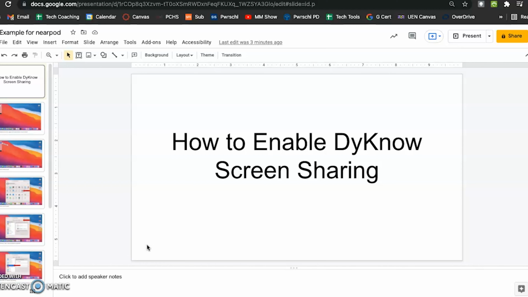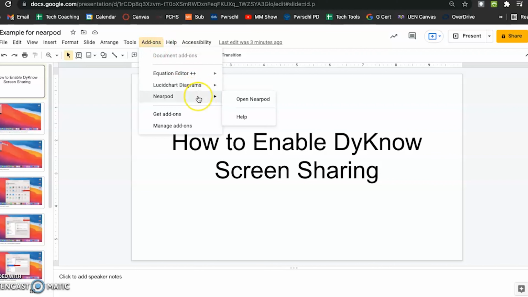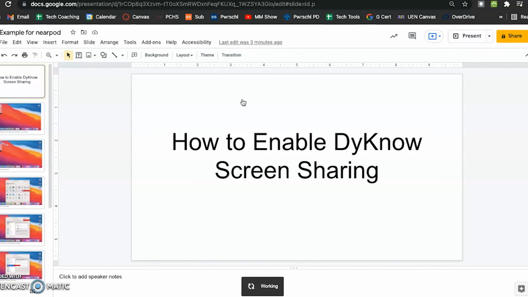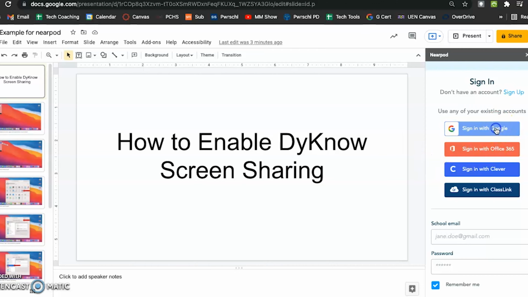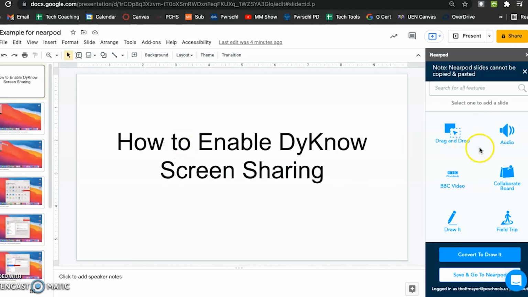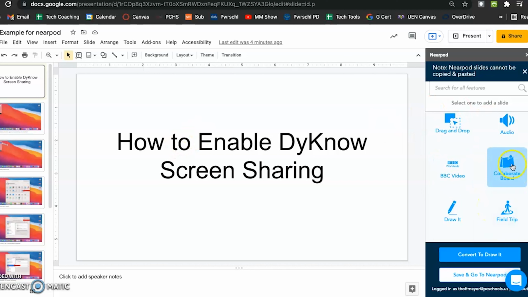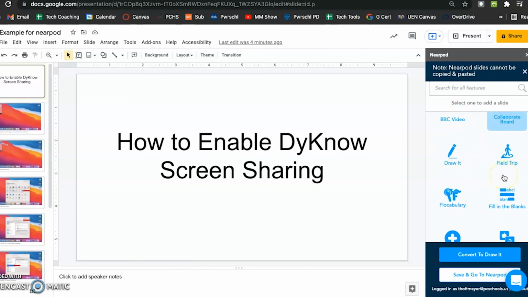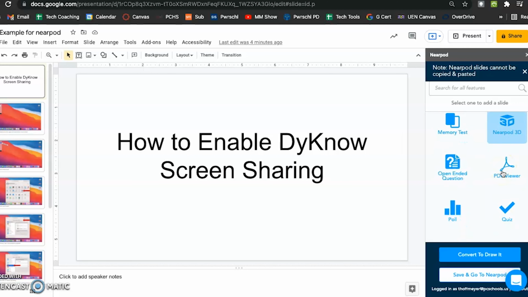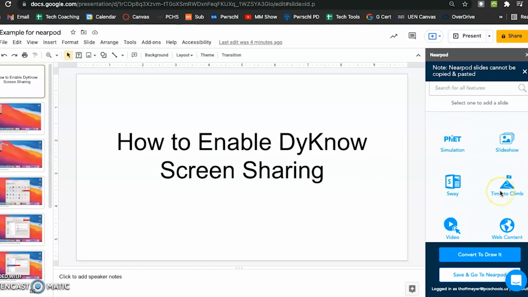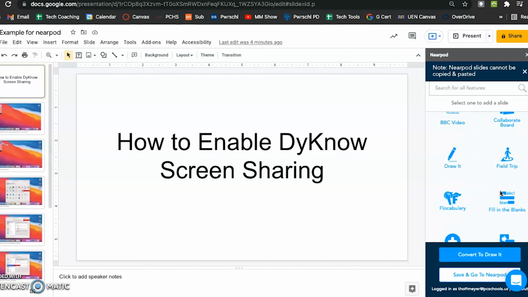The easiest way to use Nearpod if you have an existing Google Slides that you've already created is to first go to the slide, and then up here in the top toolbar area, click on add-ons, and then Nearpod is one of the options, and then you click open Nearpod. So it'll sign in with Google. Now we have some options over here. We have collaboration boards, we have drag and drop, we have draw it, fill in the blank, matching, some memory tests, questions, polls, quizzes, a whole bunch of different things that you can add.